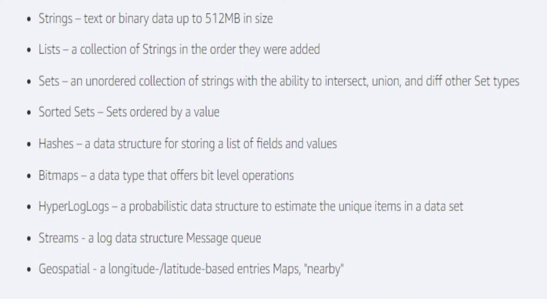set types. Another data type is sorted sets. That means sets are unsorted, but if we want to keep the sets sorted, then we will use the data type sorted sets, sets ordered by value, not the key. Another type is hashes, a data structure for storing a list of fields and values. Bitmap data type, a data type that offers bit-level operations. That means if you want to store images or streaming video, then you will need to use bitmaps. Another one is HyperLogLogs, a probabilistic data structure to estimate the unique items in a dataset.